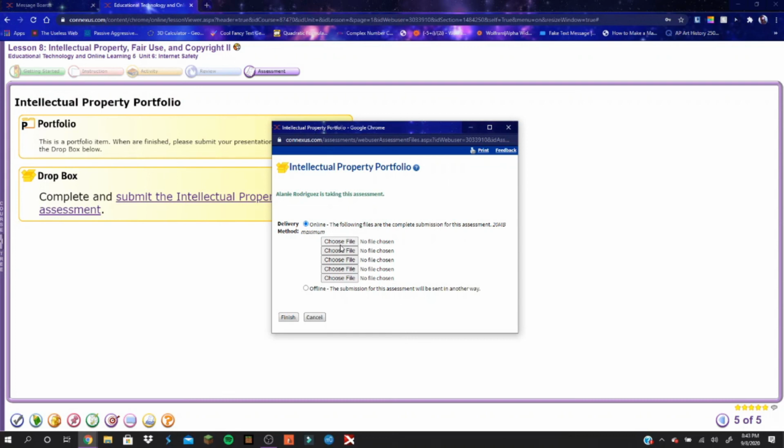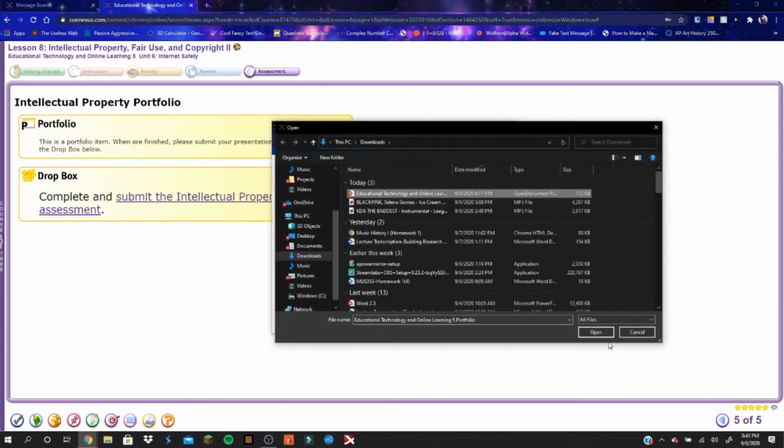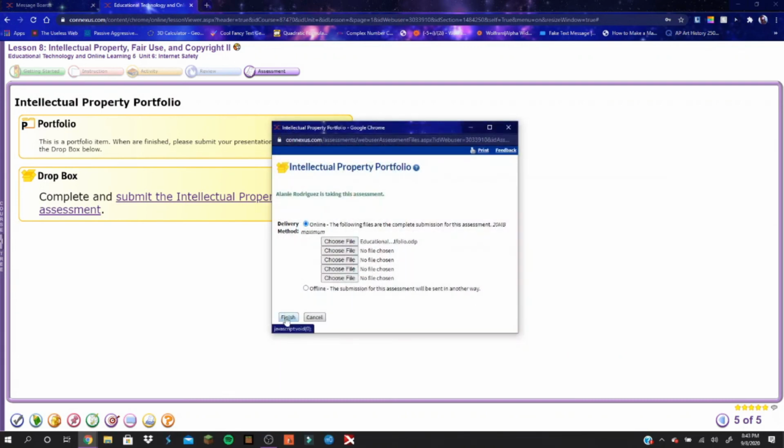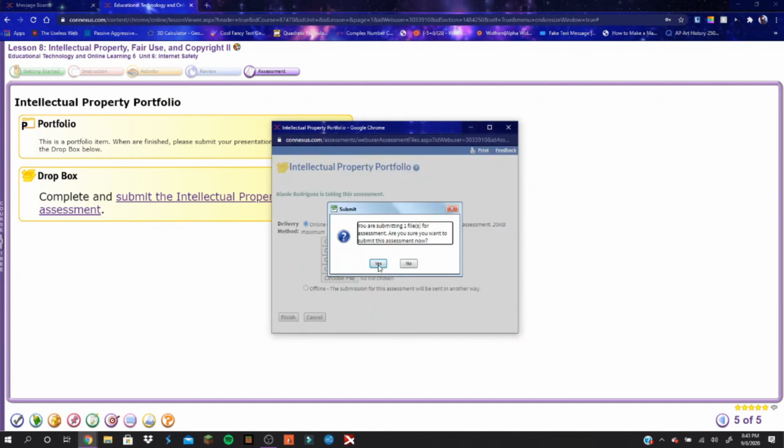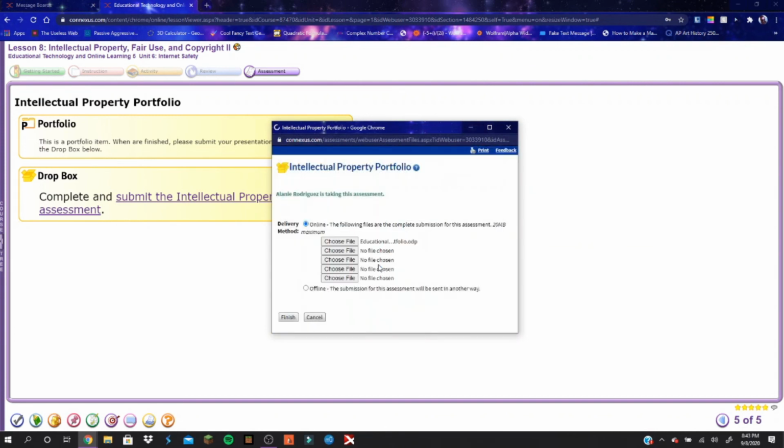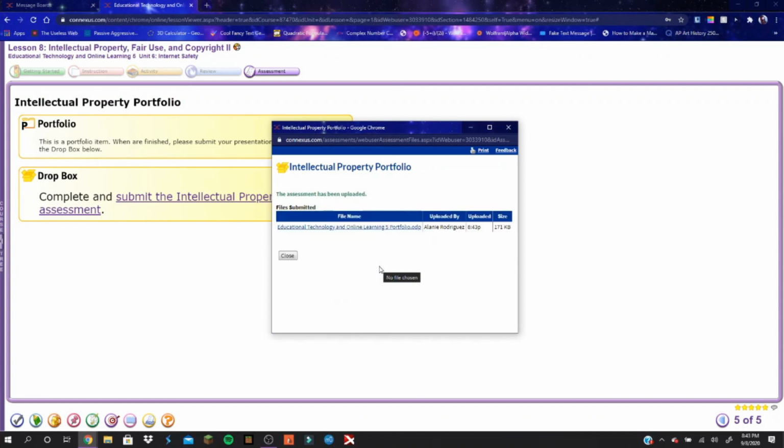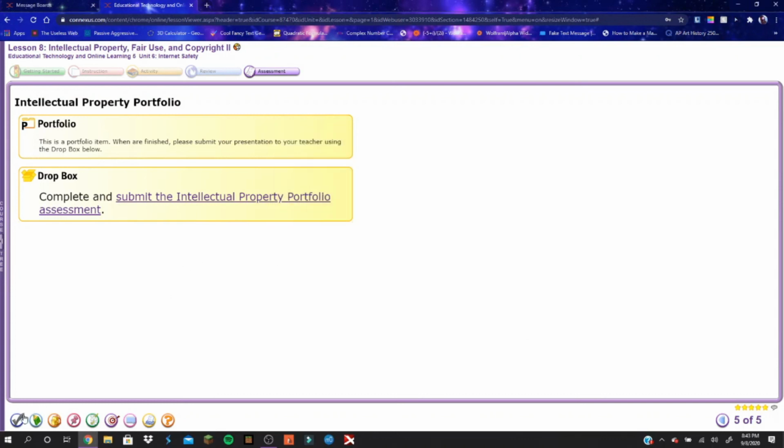So when that is done, all you must do is click on Finish, Yes, and it should be loading. It usually takes a little bit of time to upload, so don't worry about it if it takes a while, but once it has, it should tell you this assessment has been uploaded, and that's about it. Once that is done, you can click on the green check mark and you can continue with your lessons.